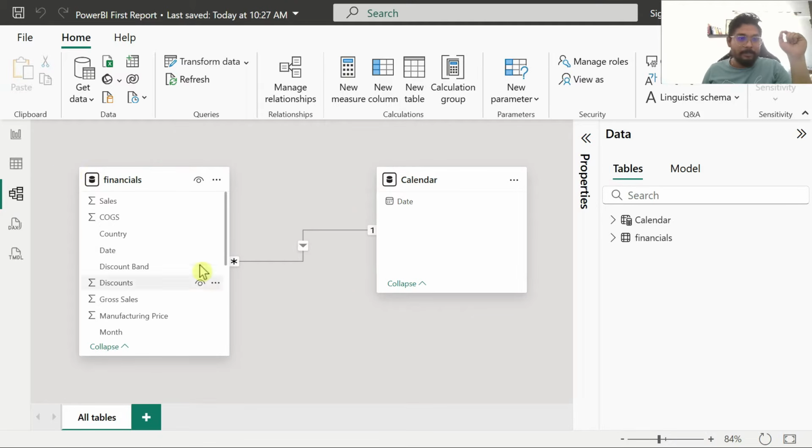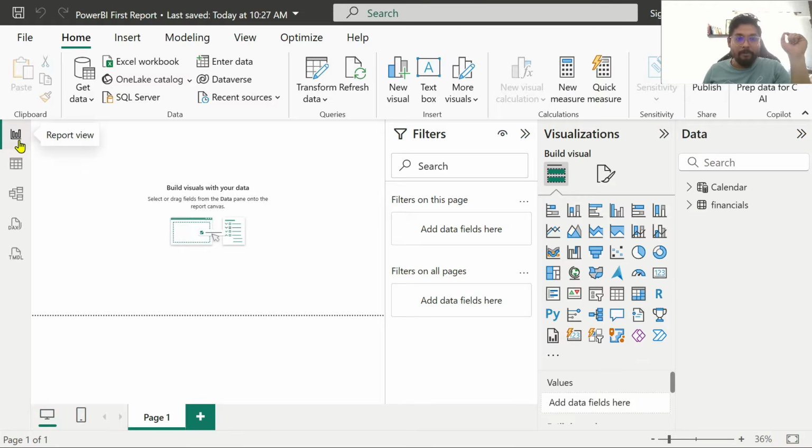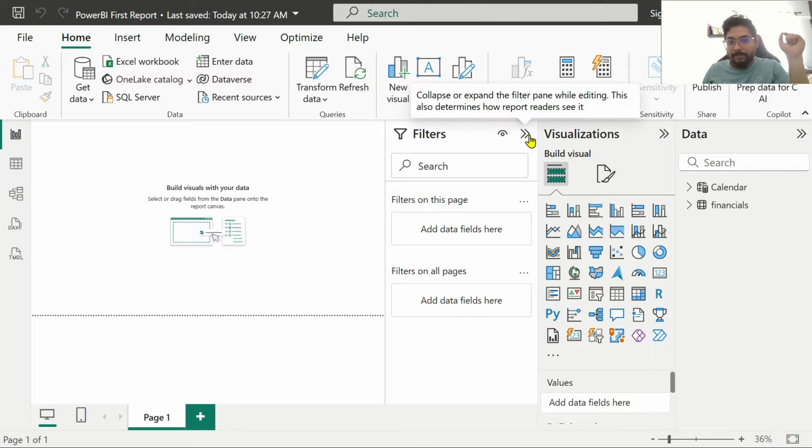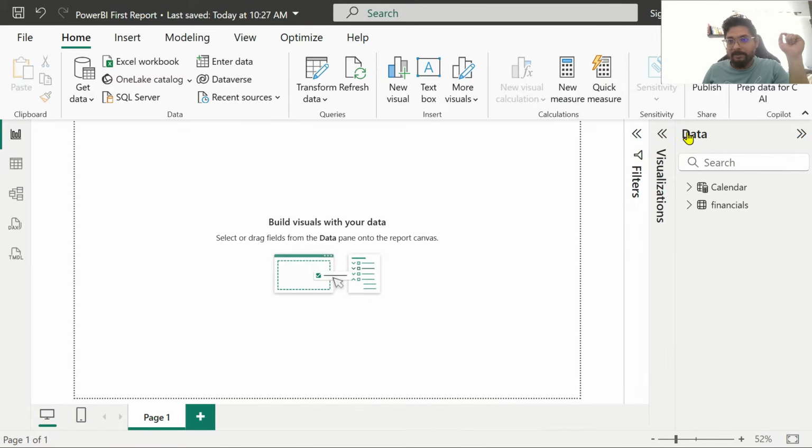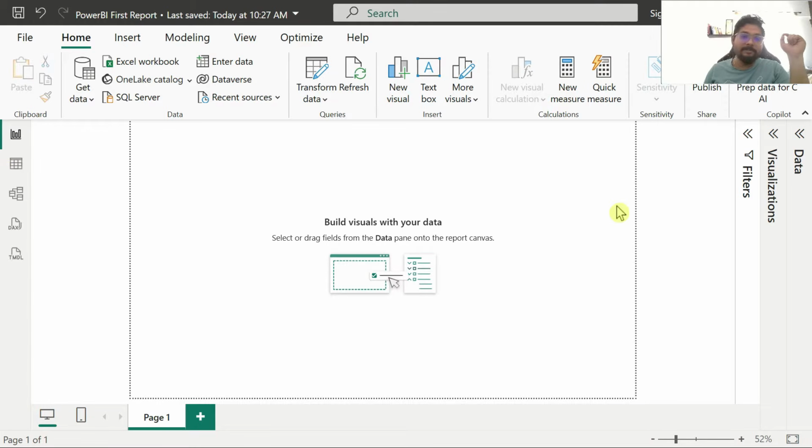To build a report, you have to click on this particular icon, which is report view. I'm going to click on report view, and then this is how your canvas would look. The very first thing you can do is minimize all of these panes at the moment, data, visualization, filters, keep them aside. So this is your canvas on which you would start building your reports or visuals.